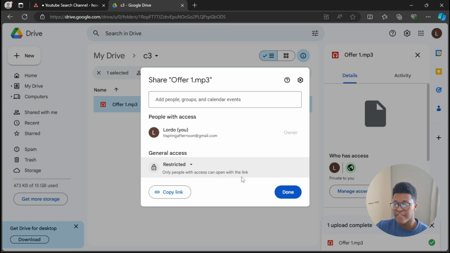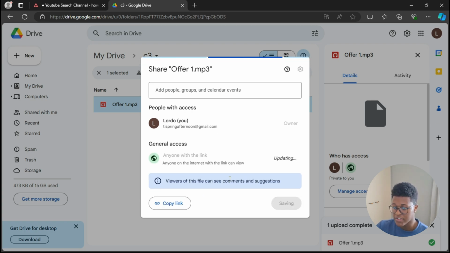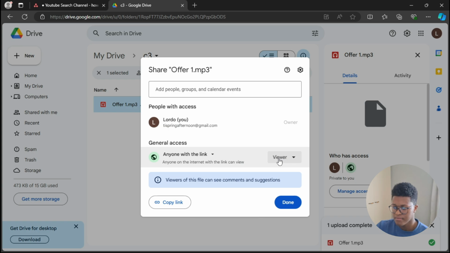But let's say you want everybody to be able to open the file or folder, then you're going to press on this downward arrow here or upside down triangle, and then you're going to click on anyone with the link. So now it says updating. So now it says anyone on the internet with the link can view. So viewers of the spot can see comments and suggestions.